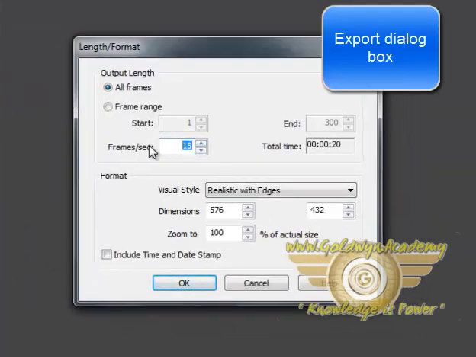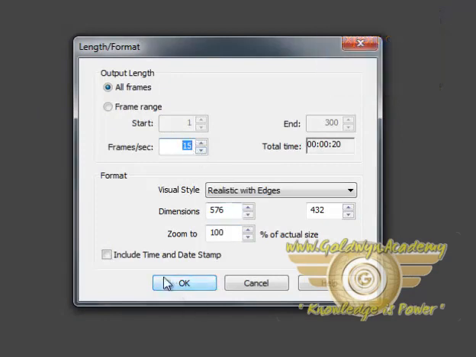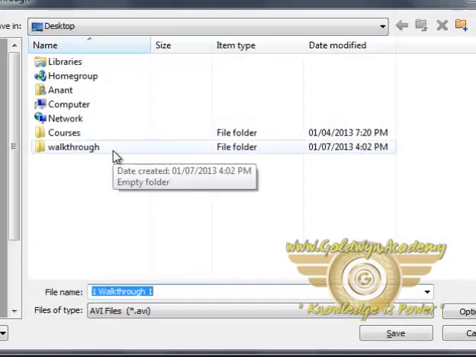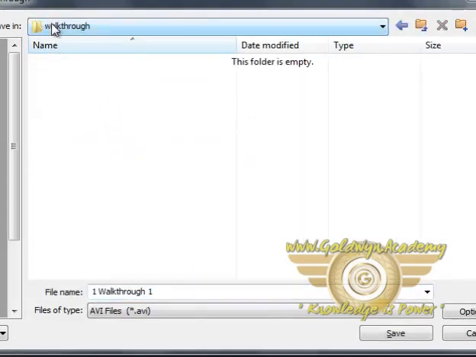It will ask for frames per second. Let it be. If you want to include date and time, you can include it. Click OK. Then it will ask for the location. Select the walkthrough. Name it whatever you want to. I'll make it default and click on Save.